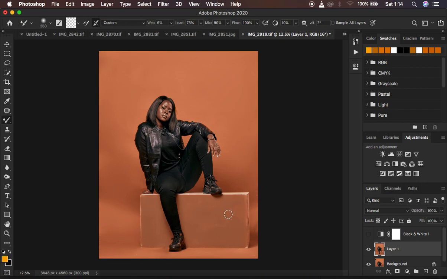So this is an easy way of how to identify those folds in your studio backdrops and how you can easily clean them up within Photoshop. So basically this is the before, after. You can go ahead and select the black and white layer and simply delete it because you no longer need it after cleaning up the studio backdrop. So basically this is all for this tutorial.